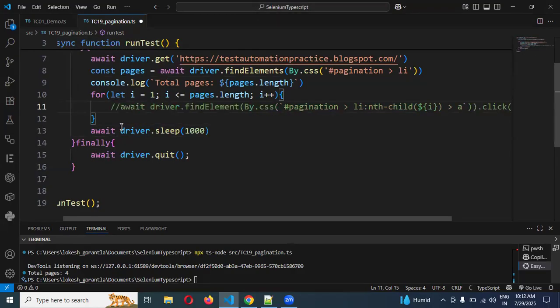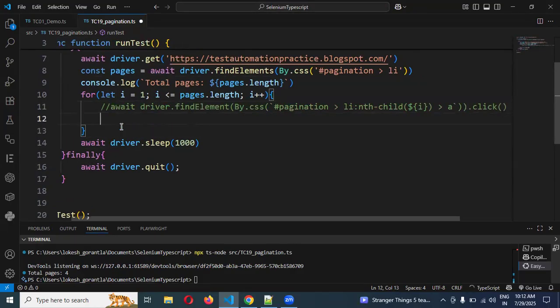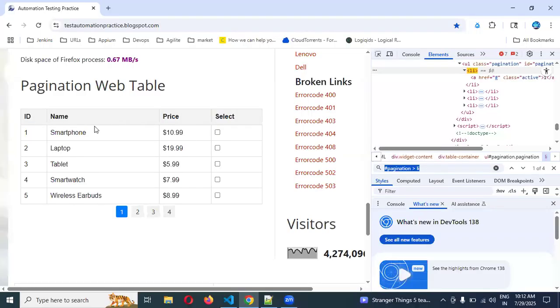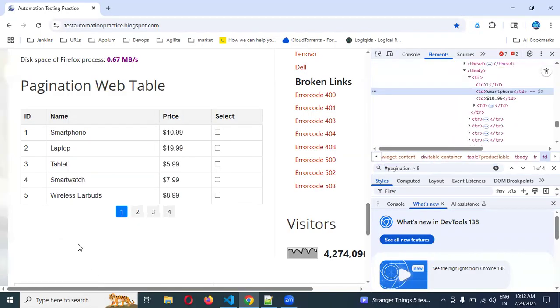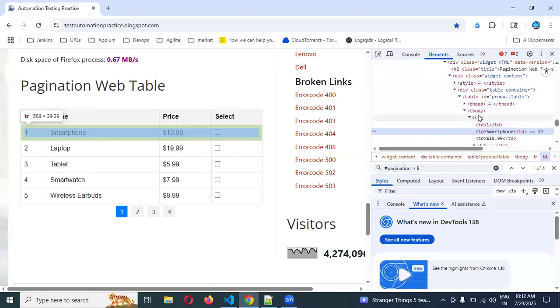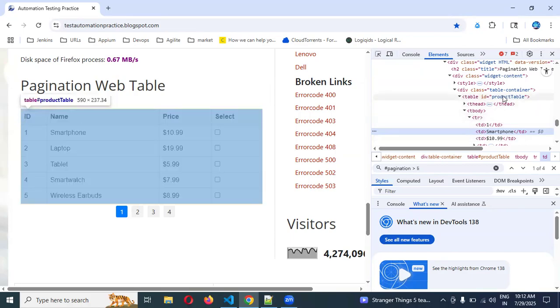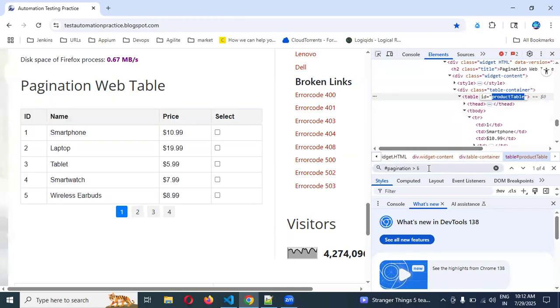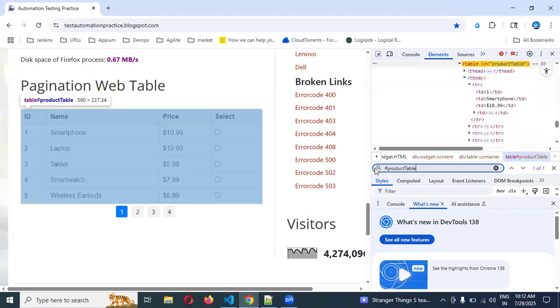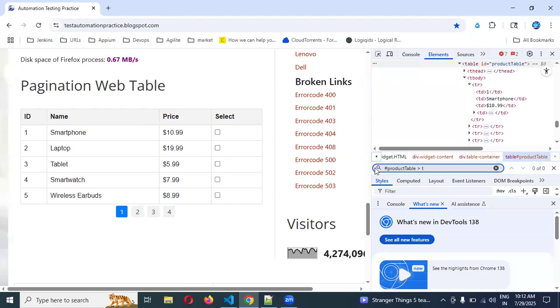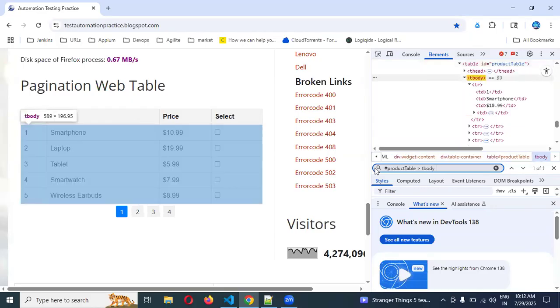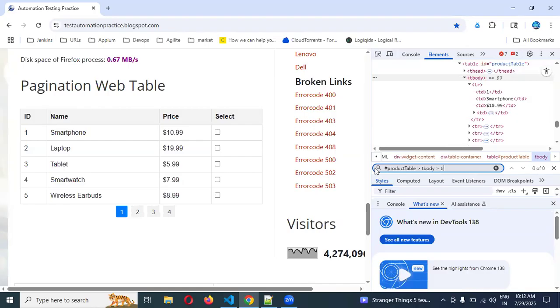Now we need to get these particular things. I'm going to inspect this particular table. If you see, there is a tbody and inside that there are trs. Now this is my id. What I can do is use hash with that id, then go to tbody, and under the tbody we need to get the trs. There are 5 rows. For the 5 rows we can copy this row selector.